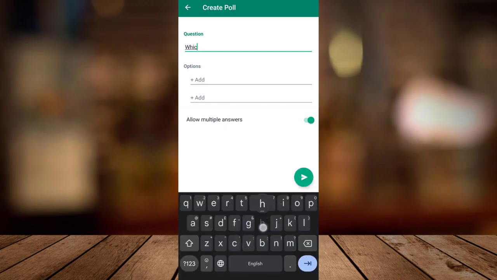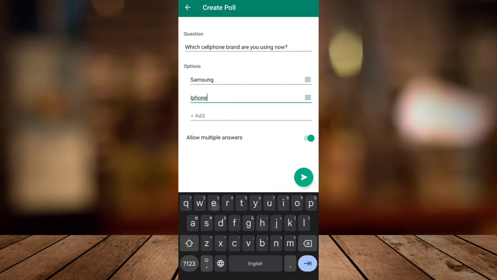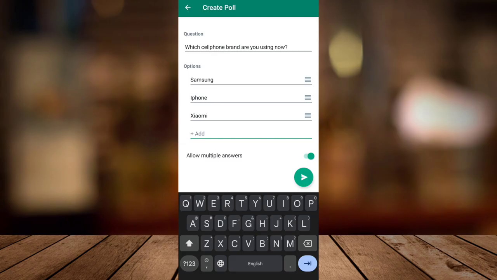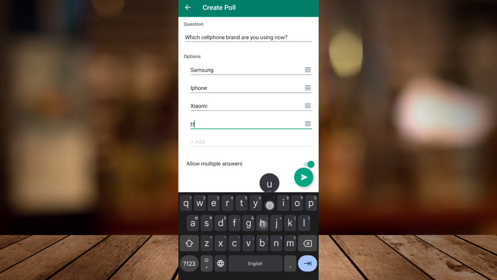So, for example, I want to ask which cell phone brand are you using now? So, I'll put that right there. Which cell phone brand are you using now? And then here you can find options. You can add some choices right here. For example, I'll put Samsung. I'll put right here iPhone. I can add right here Xiaomi or Huawei.